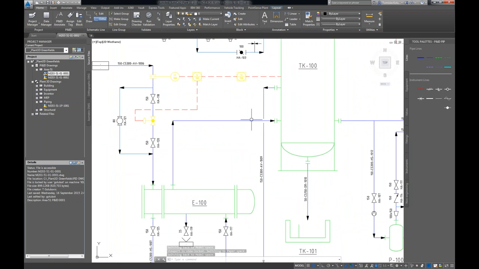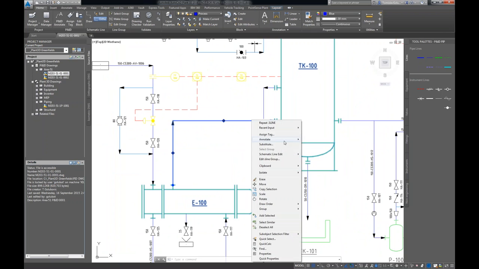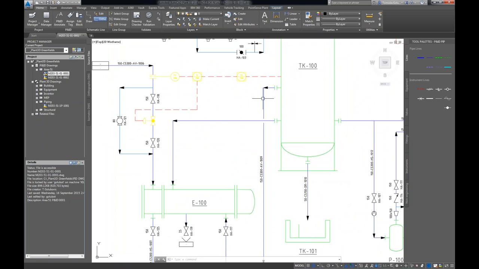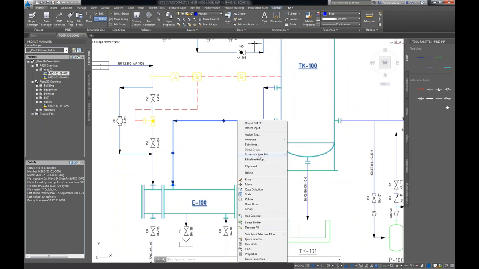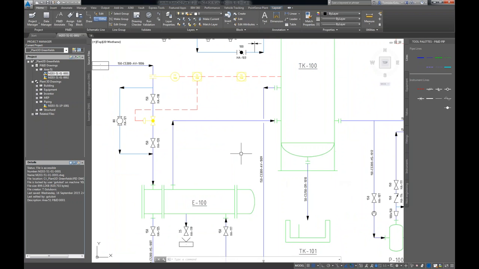If I've drawn it the wrong way, I don't need to erase it. I can just right click, edit the line, and even reverse the flow. So now we're going from the tank to that exchanger. And all of that data and information is represented inside our data manager as well. So I always say to people that the P&ID is the Bible for the project. The more you do in the P&ID, the less you do in the model.